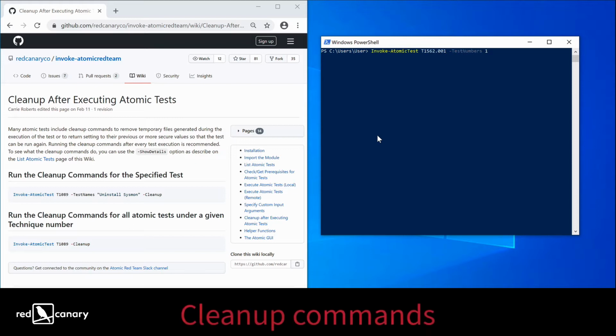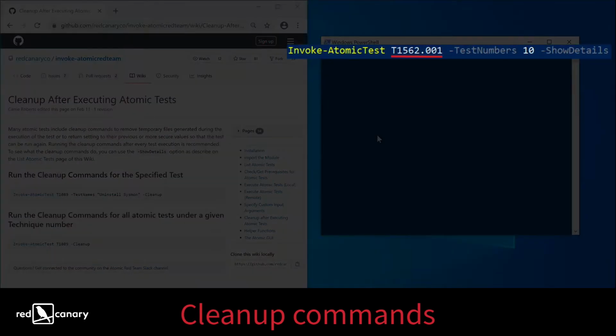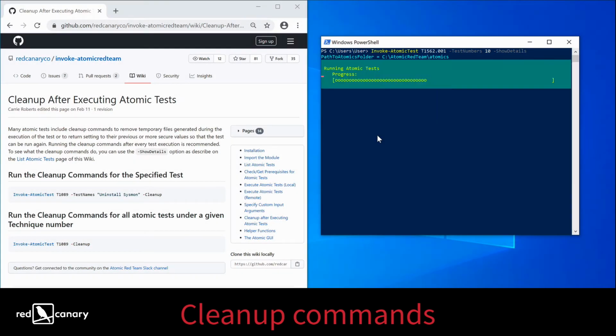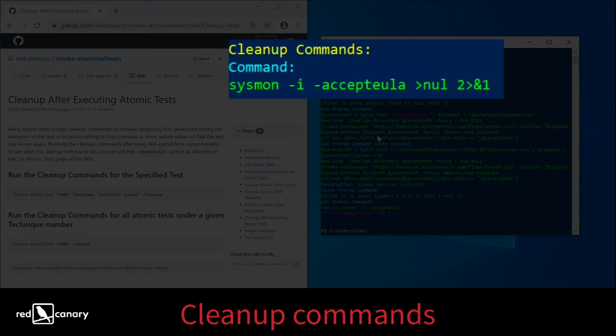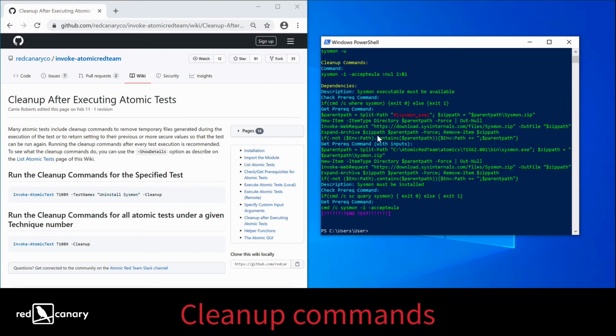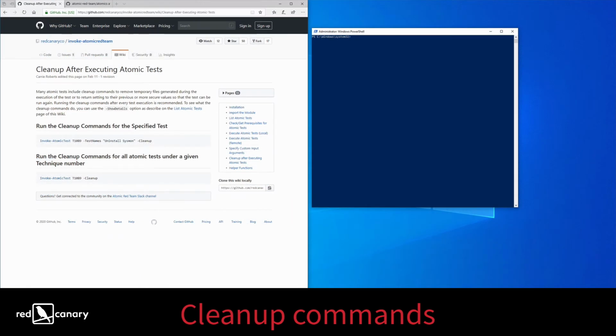In this video, we're going to run the cleanup command for a test associated with MITRE ATT&CK technique T1562.001, Disable or Modify Tools. This particular test uninstalls Sysmon. So, counterintuitively, the cleanup command for this test will either install or reinstall Sysmon.